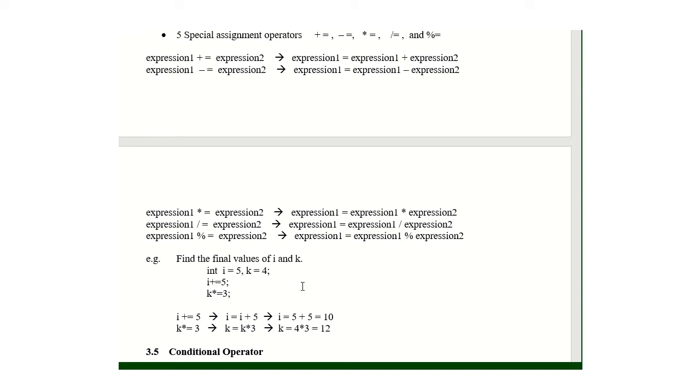We have integer I equal to 5, and k, another integer variable, has integer constant 4. We have these two statements. In the first one, expand into its full form, it's going to be I equals I plus 5. Plug in the values, so I is going to be 10. The answer is I equals 10, just the latest value of I.